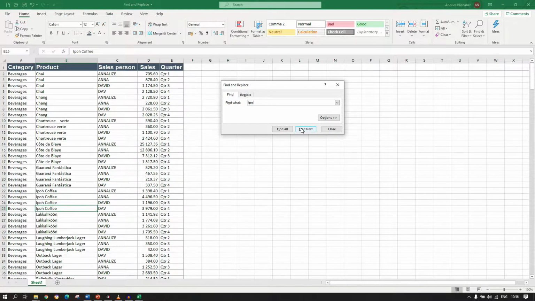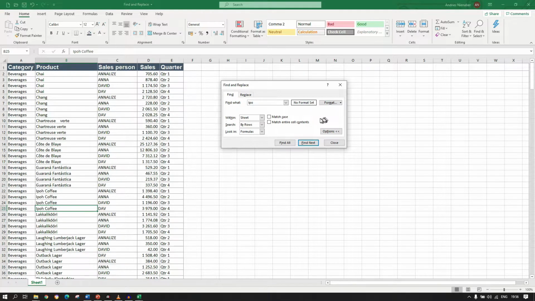We can even click on Options, and in the drop down we can choose sheet or workbook. If we select workbook, it will look at all sheets. We can search by rows or columns. We can look in formulas, values, notes or comments. I'm just going to select Options again to hide them.